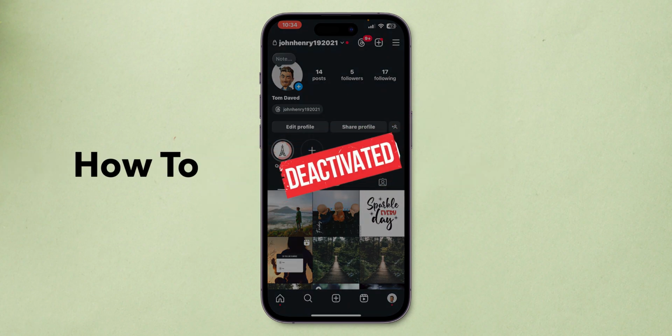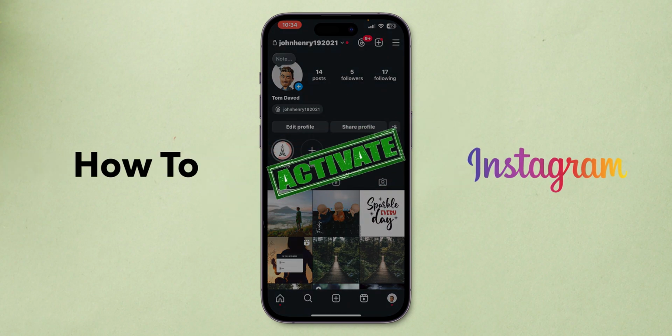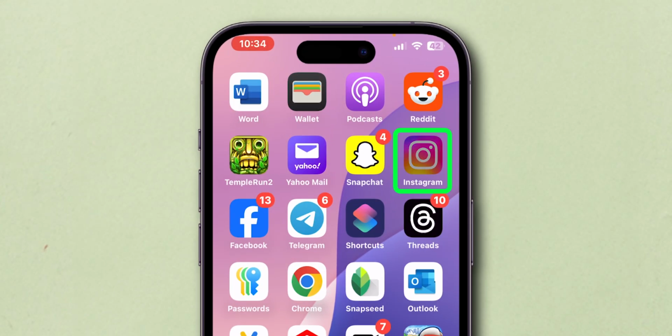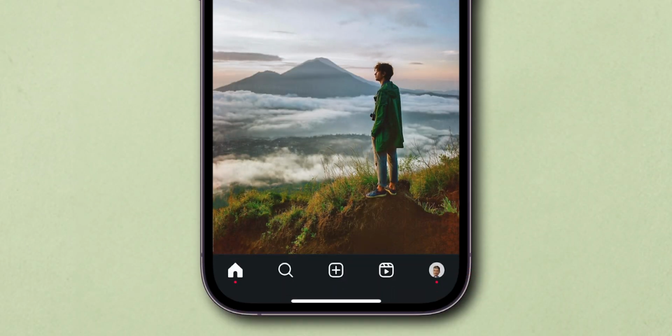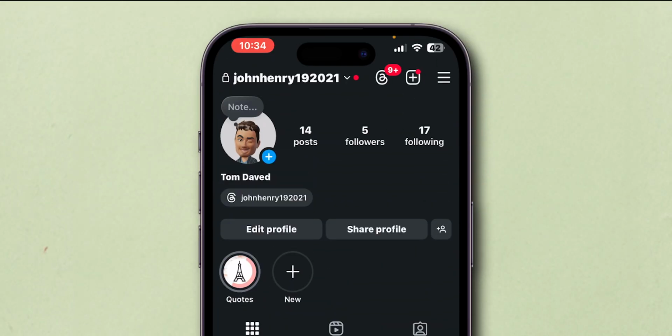How to deactivate Instagram account and activate it again. Open Instagram app on your device. At the bottom right corner, click on the Profile menu. Tap the three horizontal lines in the top right corner to open the menu.